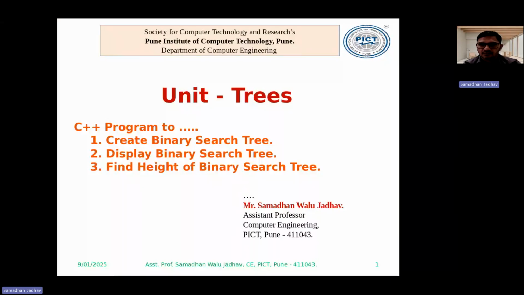Hello, good morning. So today we are going to see a C++ program on the operations of binary search tree, and these operations are going to be creation of binary search tree and display of binary search tree by pre-order traversal, which is a recursive function, and then we'll use a non-recursive function of pre-order, and that is for finding the height of binary search tree. So this is what we are going to see today. So we'll start with the C++ program now.